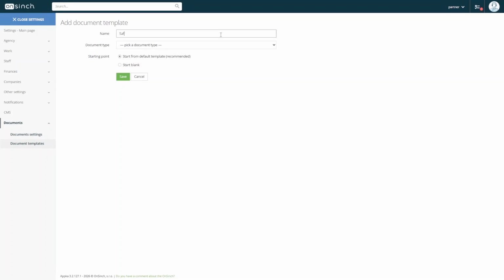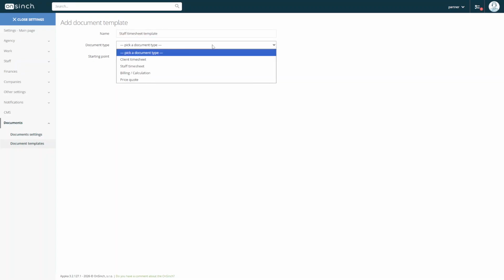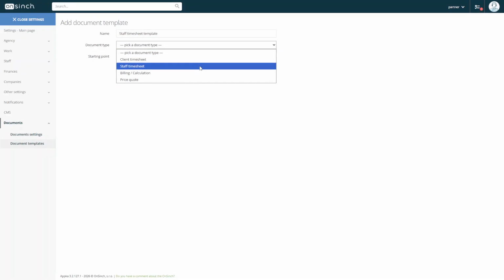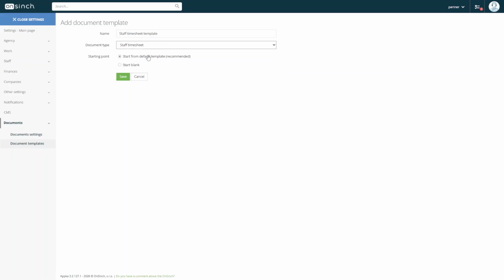Firstly, you need to name it accordingly. And then you need to select which type of document you would like to create. You want to focus on staff timesheets. For beginner users, we recommend to start from the default template. For intermediate, you can start blank.